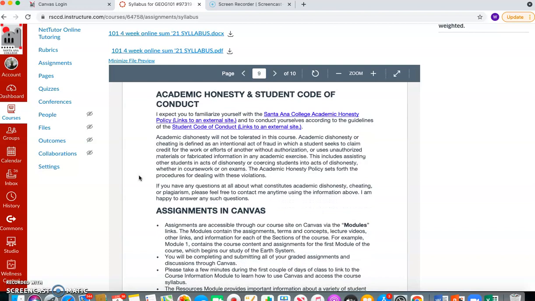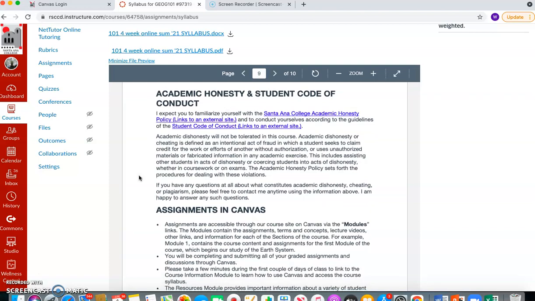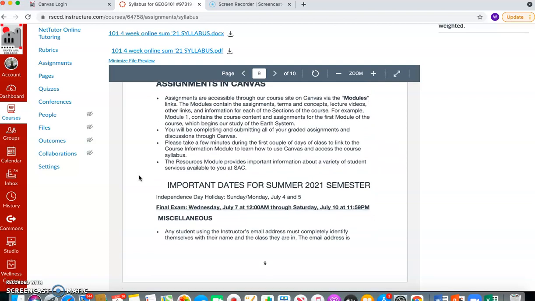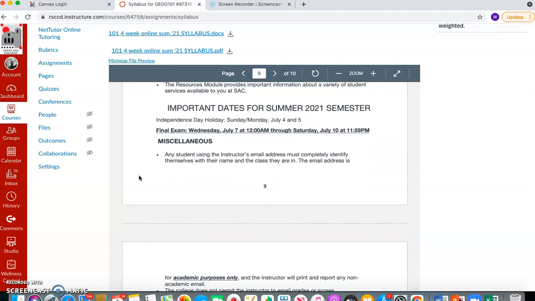Make sure you know what the Academic Honesty and Student Code of Conduct is about. You can click on that in the modules also. Assignments in Canvas, how they go, how they work, how you go through them. Important dates for the summer 2021 semester. Notice Independence Day, of course, is July 4th and 5th. The 4th is a Sunday, so the 5th is the holiday.